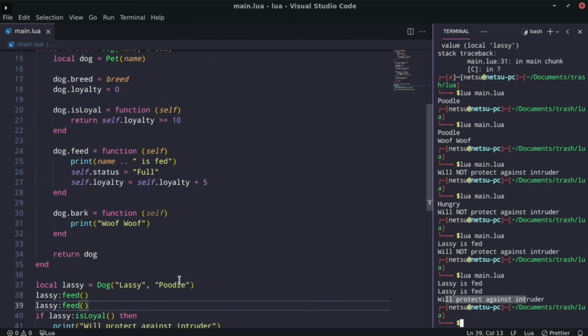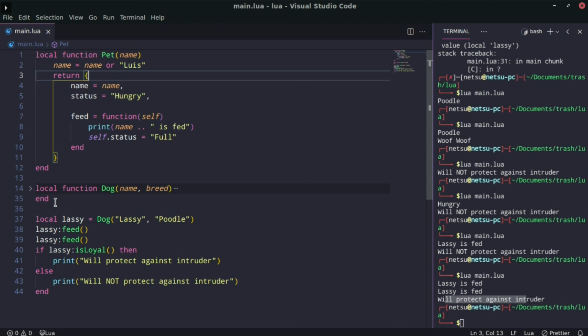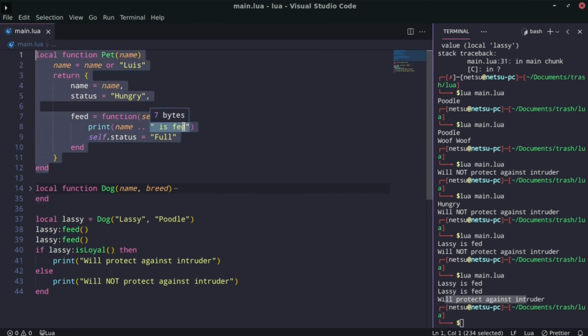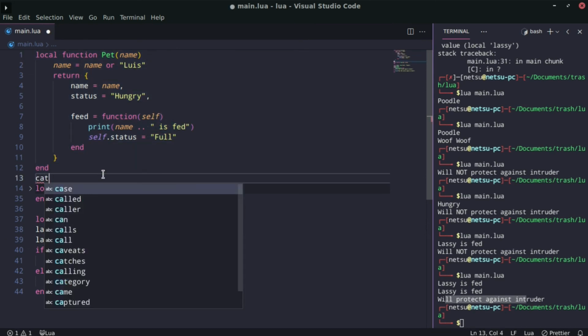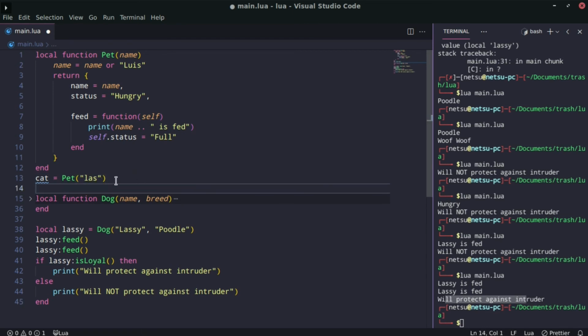So I'll go through this once again. So we're creating an object, and this object can be used on its own. You do not have to create this sub-object we have right here. You don't need it. But this object can be used to create other objects or to create variables. So if we want to, we could say cat is equal to pet, and we're going to say Blas. And that's perfectly fine. There's nothing wrong with that.